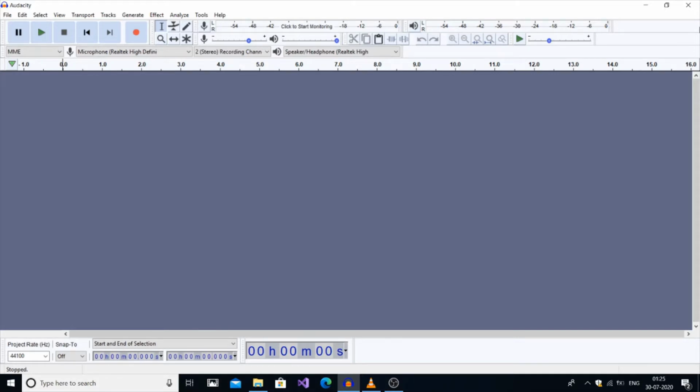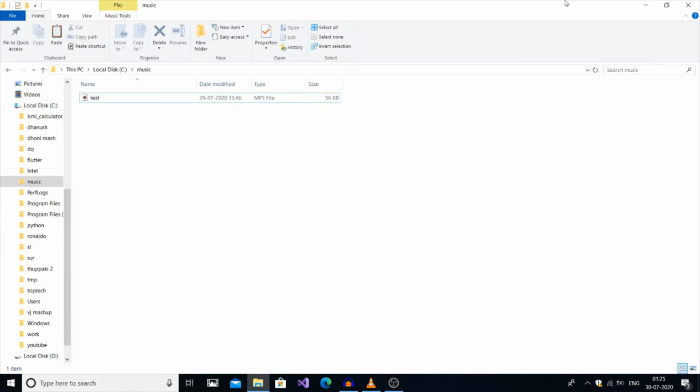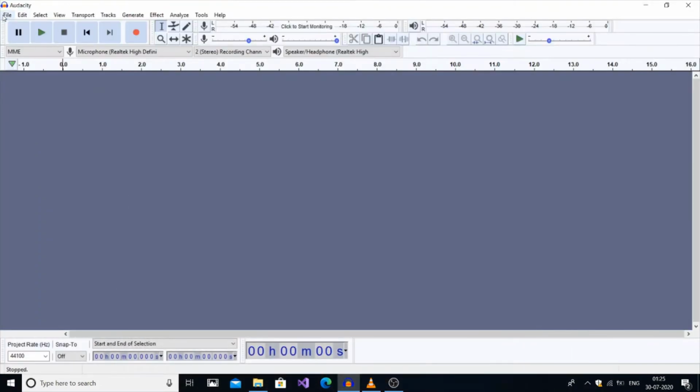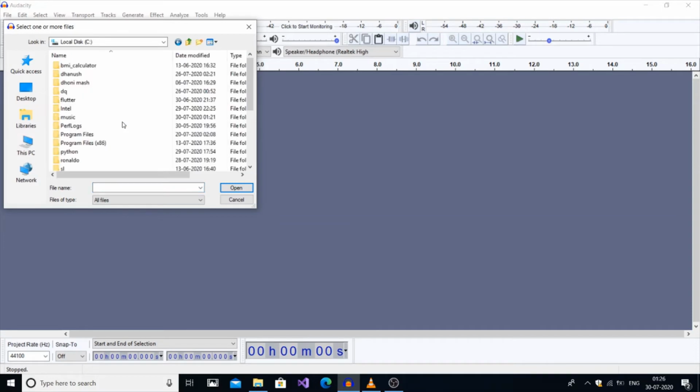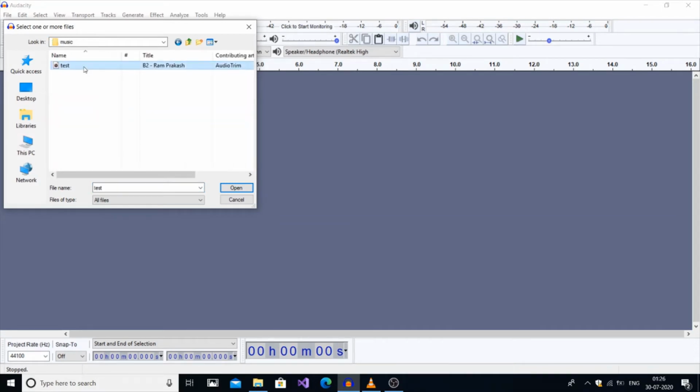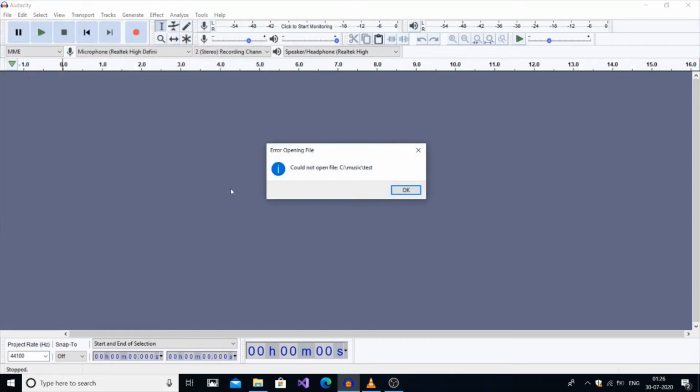Okay, so first let me open a test MP3 file here. This is the test file, so I'm going to open it in Audacity. I'm just going to go File, Open, and it is in the C music folder. C music test. This is the test file that I told you about. Its file type is all types. Okay, so I'm going to just open it.